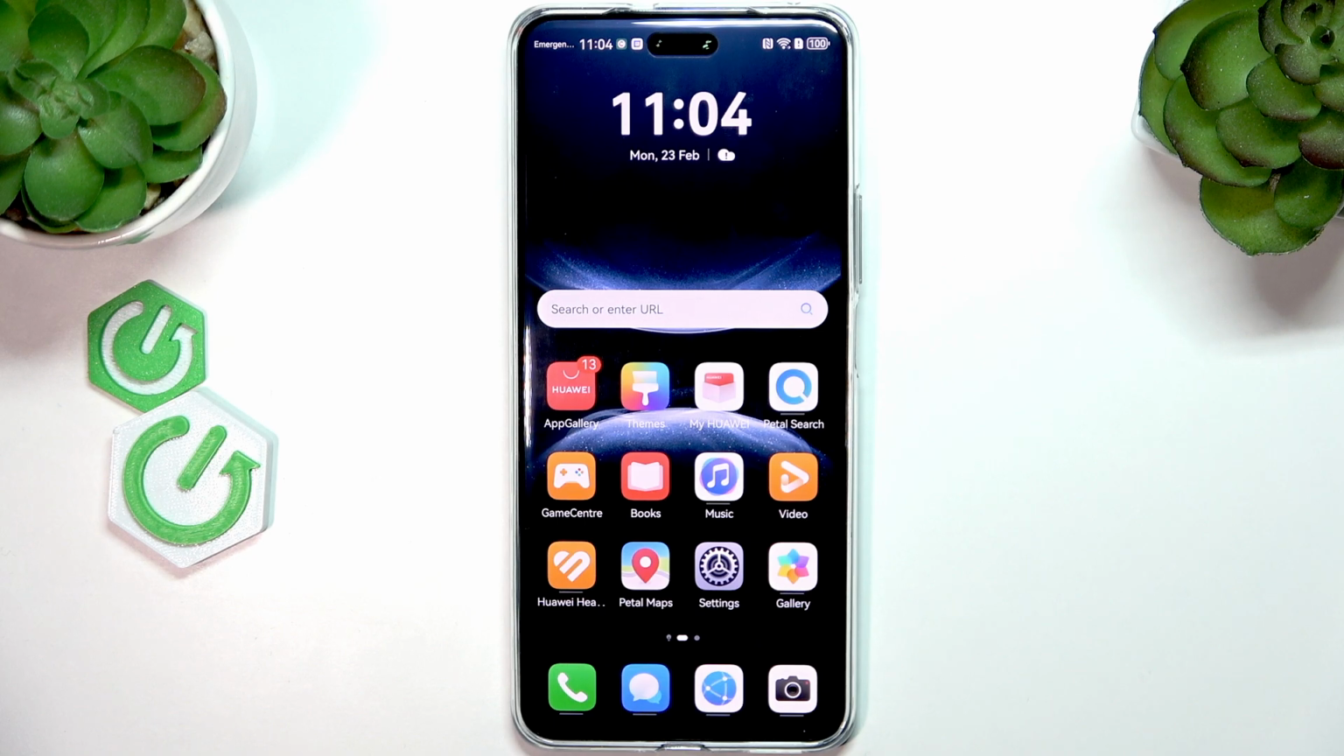Hello everyone, welcome to the HardReset channel, and today I'm going to show you how to install Google Apps on the HUAWEI Nova 14 Pro using Gbox.